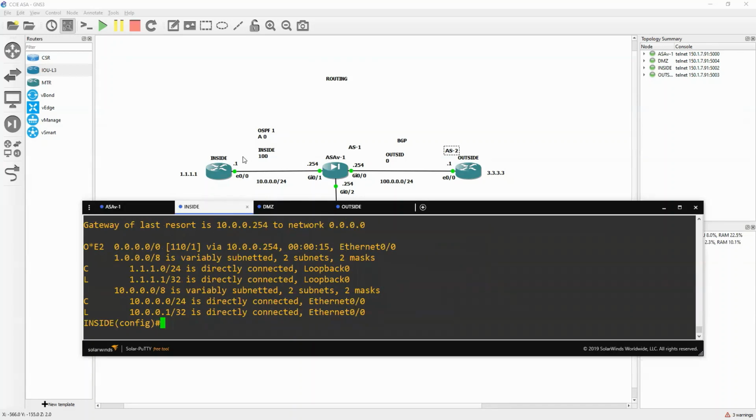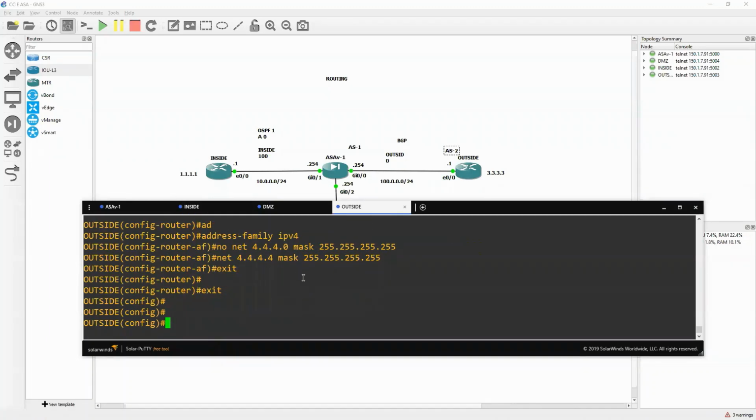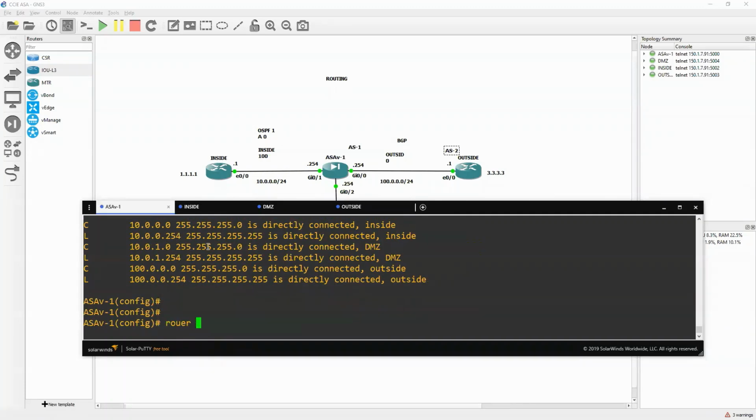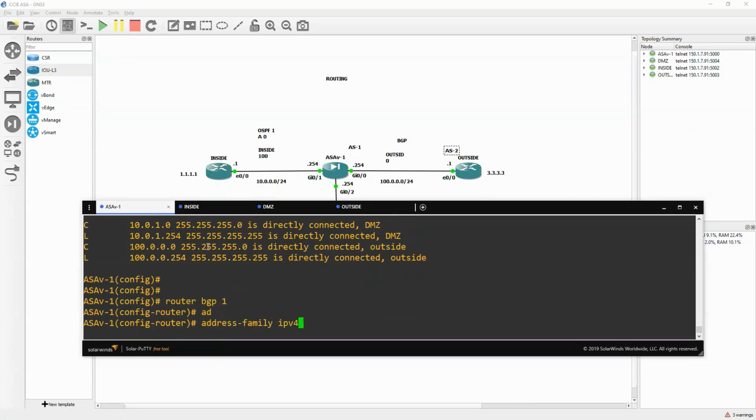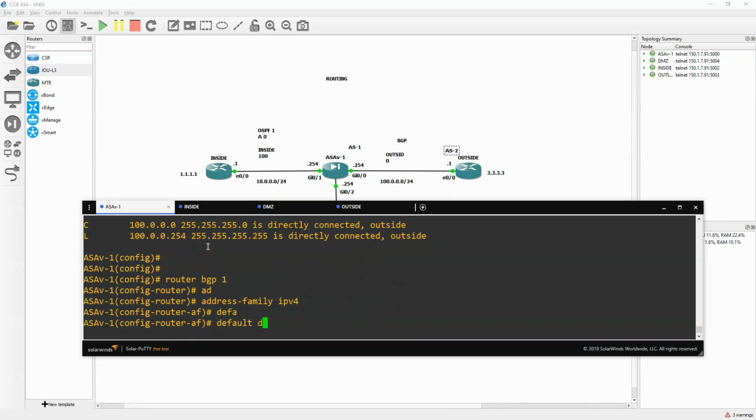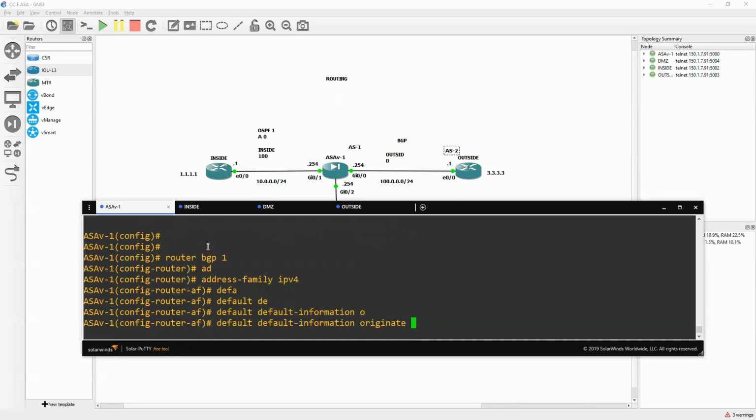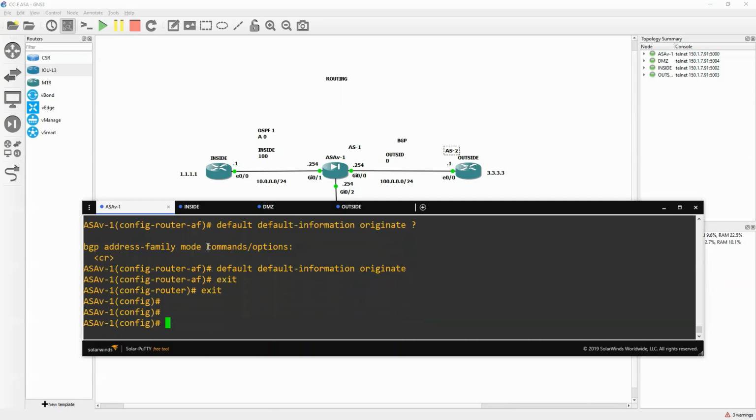Now I said that traffic from the higher security zone to the lower security zone is being allowed. But the only problem is that the outside network doesn't know about the inside, and it also does not have any default gateway. So I could say ip route 0.0.0.0 0.0.0.0, or I will try to send it from the BGP. Let me see. Router BGP 1, address-family IPv4, default-information originate, and exit and exit.